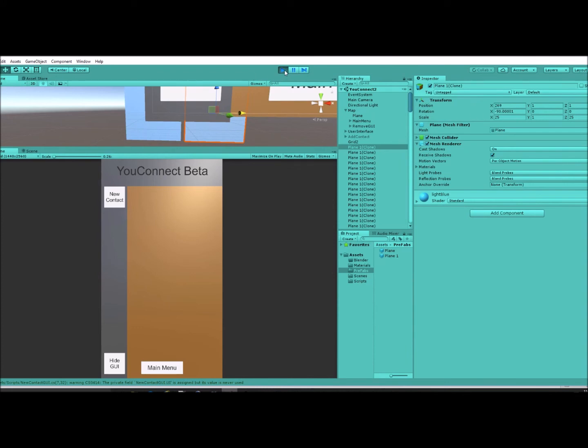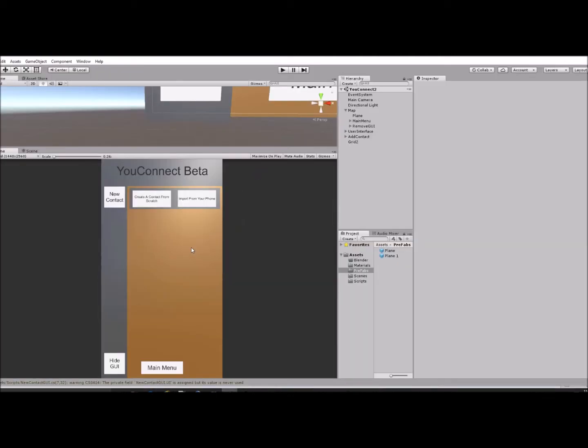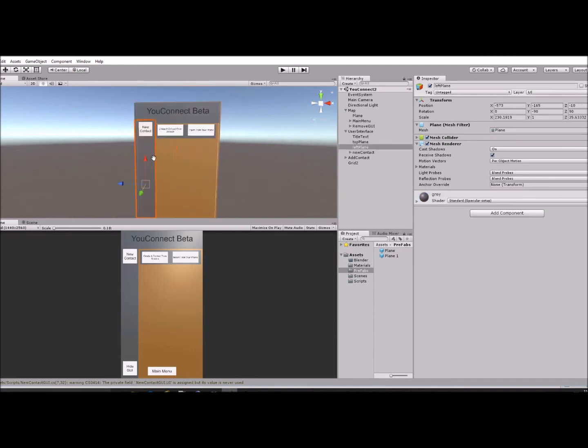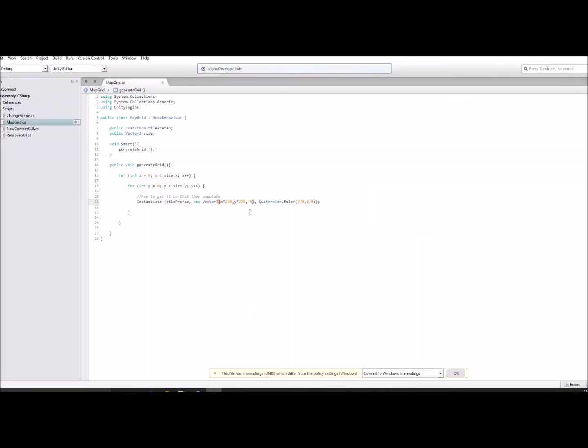And then all I did was I had the X times 270 for the X value. And then I did y times 270 for the y value. And then I set z to negative 5. Basically because my background here, this brown background, is set to 0 at z. And then this foreground right here is set to negative 10. So I just set it to negative 5 to be in between that.